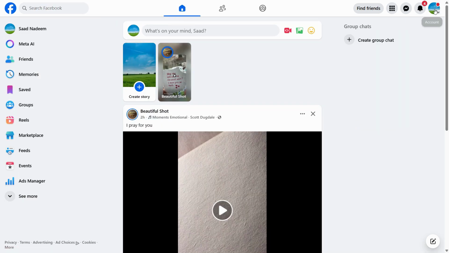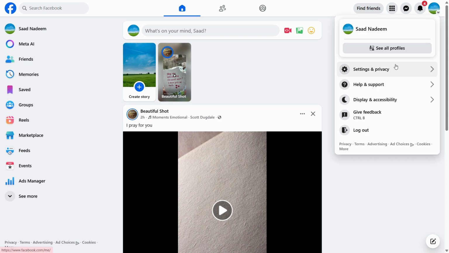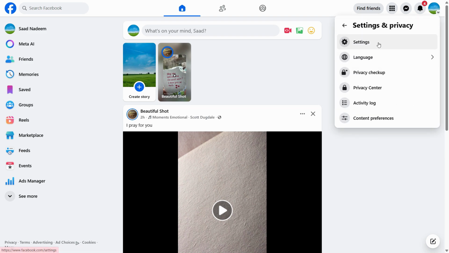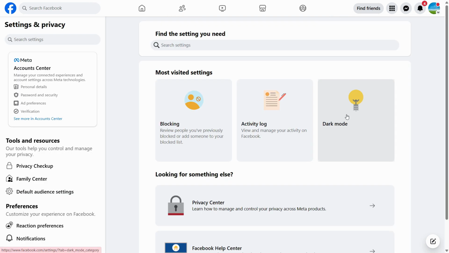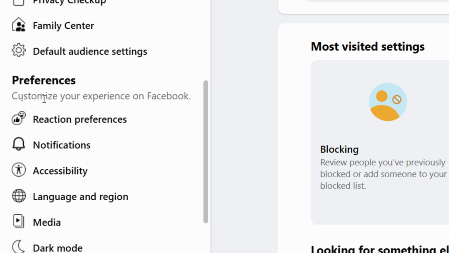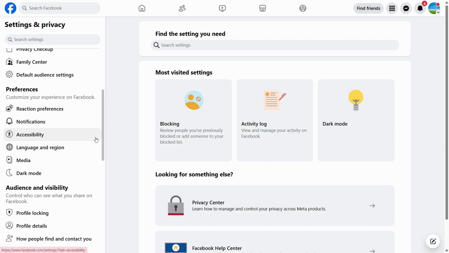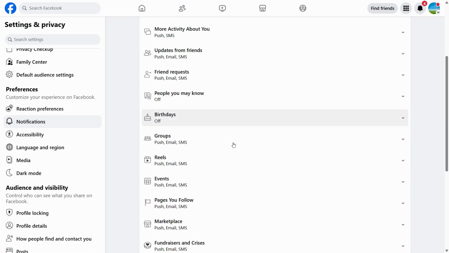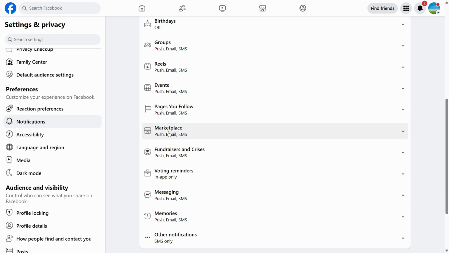So what we need to do is just click on the top right hand corner on the profile icon. Click on that and click on settings and privacy and click on settings. From here on the left hand side, we see this preferences option where we will click on the notifications, and we need to find the marketplace option here.